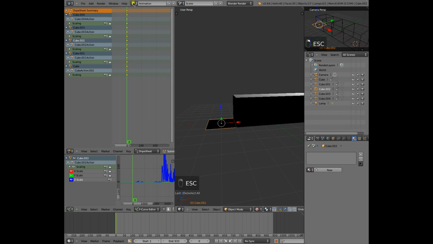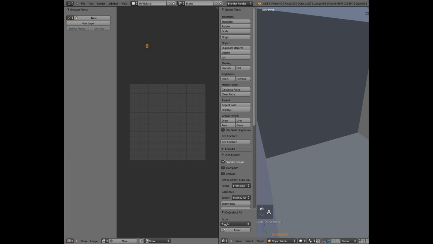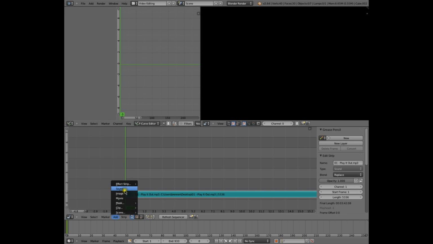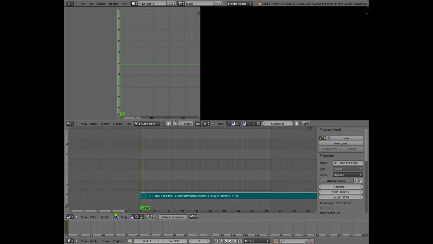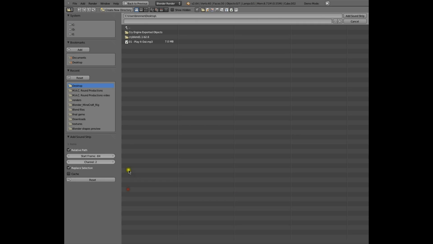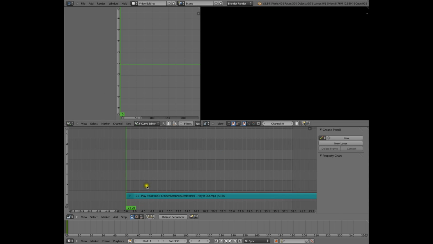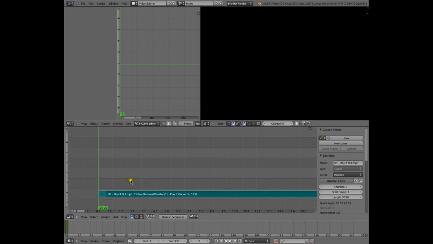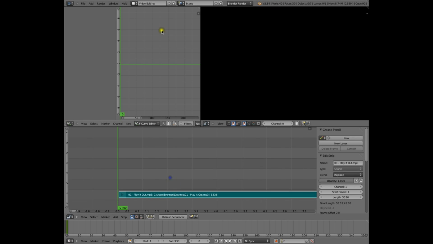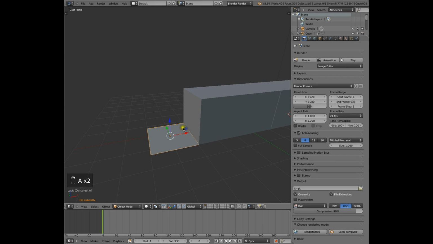To be able to hear it, you have to go to video editing and add a sound, which is your music. Click add sound, and then click on your music. Add it in starting at frame one, or wherever you start your animation, which mine is at one, so put it at one. Go back to default.